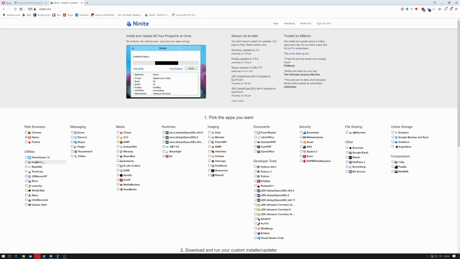Under utilities, I don't use TeamViewer, ImageBurn, WebVNC, TerraCopy. I don't use any of them. Under messaging, Zoom, that never used to be on there. I do use Discord, so I can add that. I don't use Skype, Pidgin, Thunderbird, or Trillian.